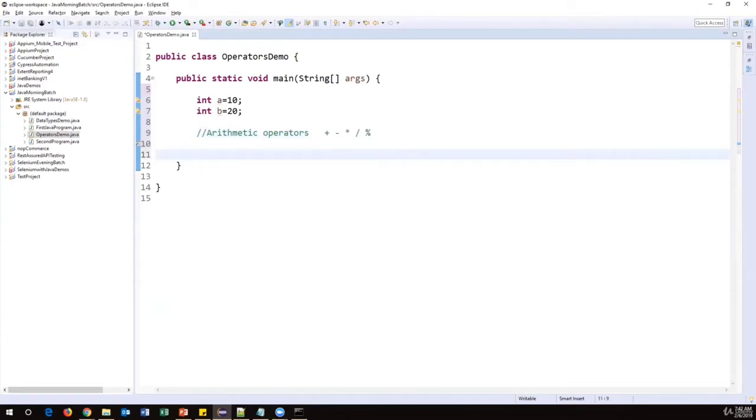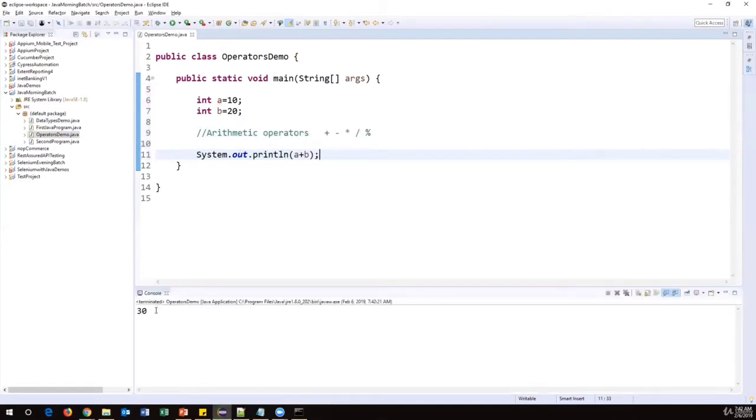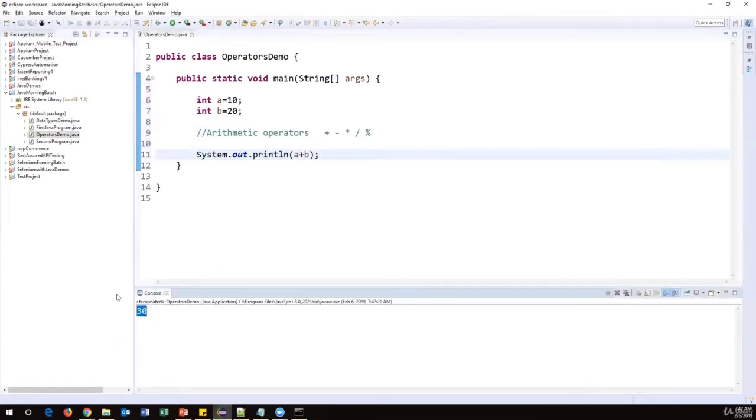I want to add A and B. How to add A plus B? Simple. Plus is an addition operator. But I want to print that output, so directly write system.out.println(A + B). This will give you the output of A plus B. Now when you see, 30 is the output. A is 10 and B is 20, so 10 plus 20, 30 is the output.